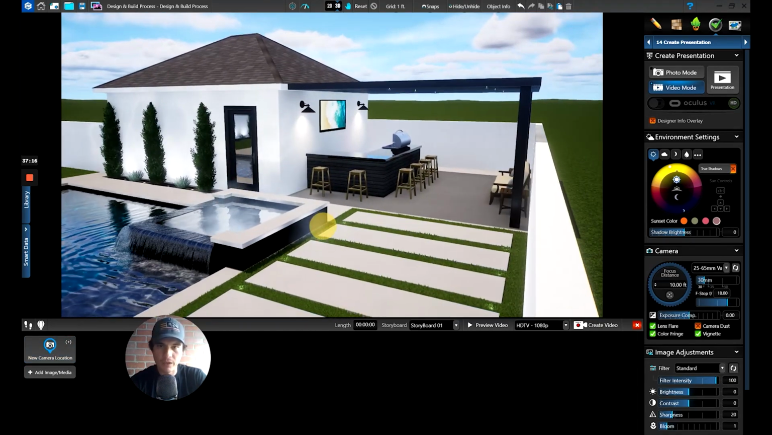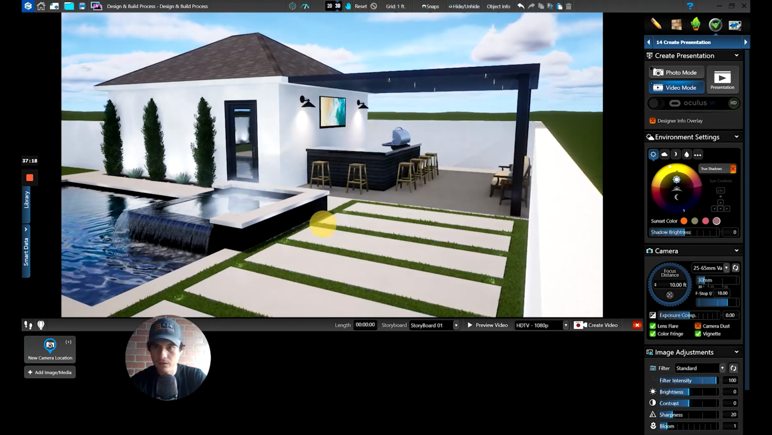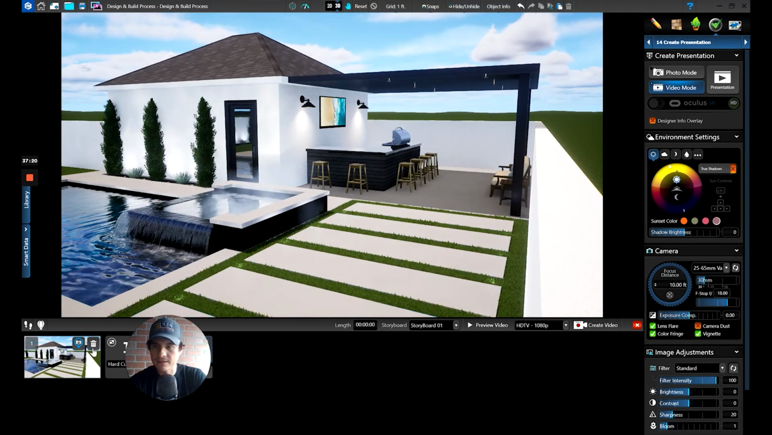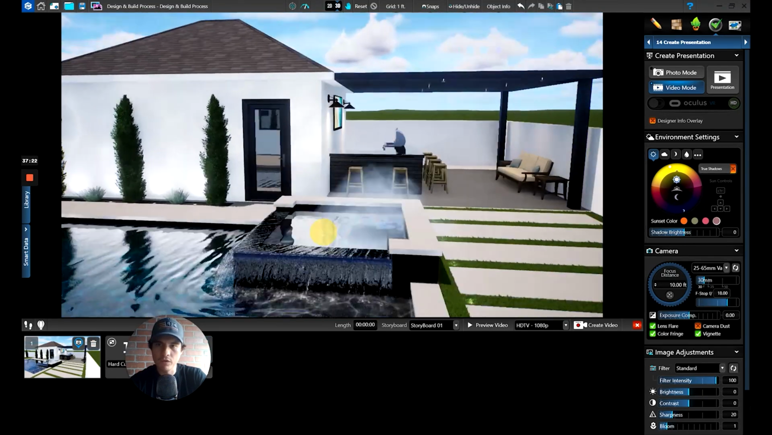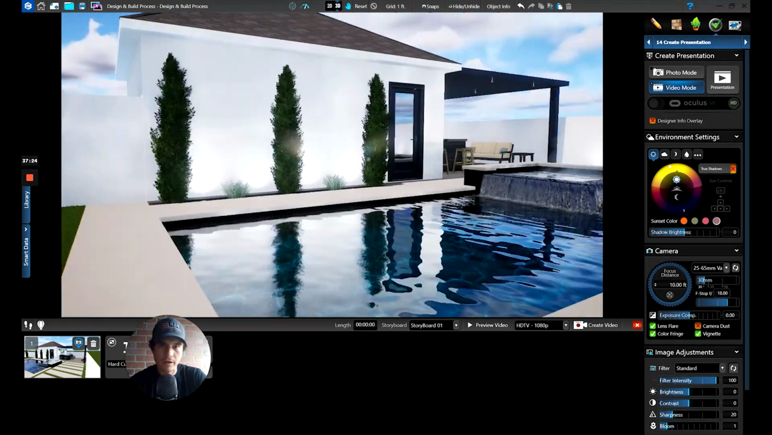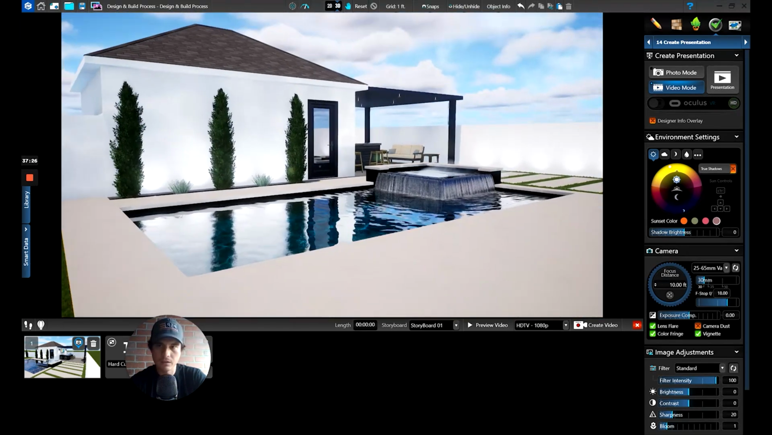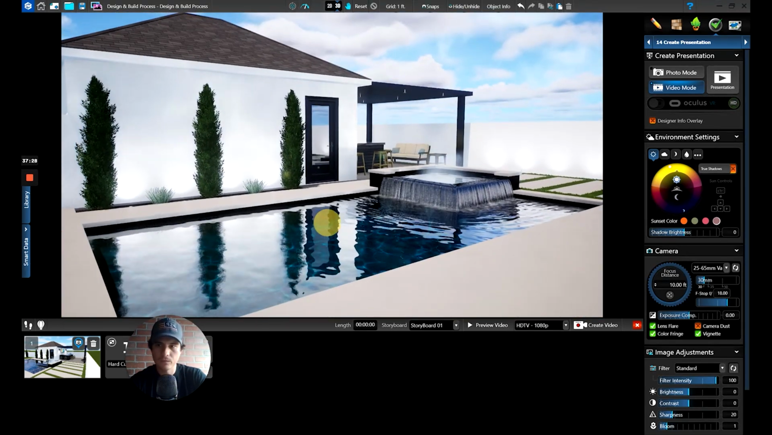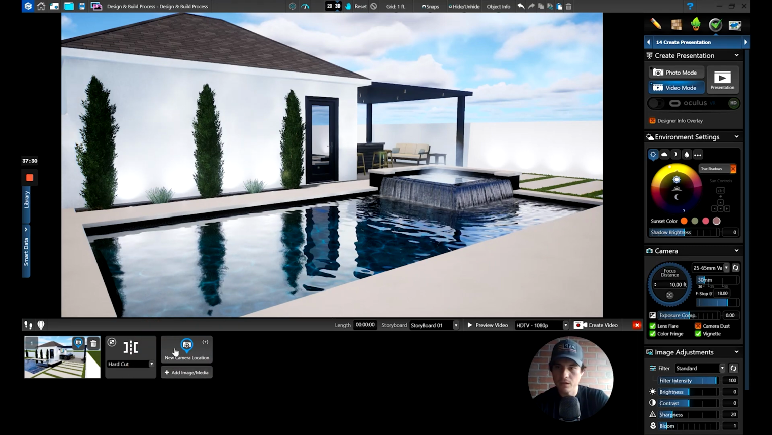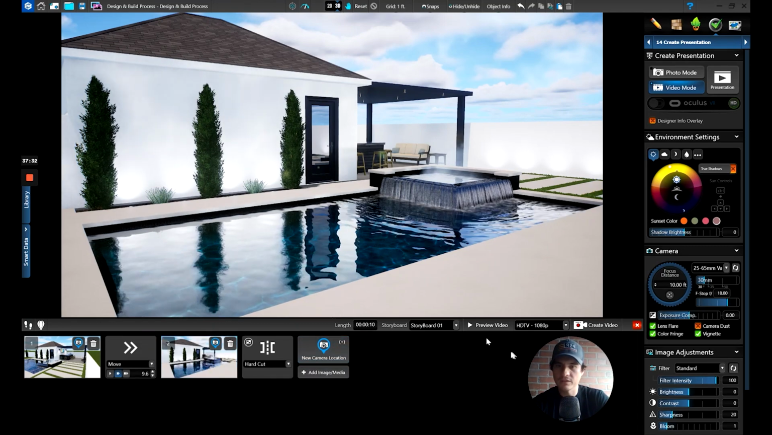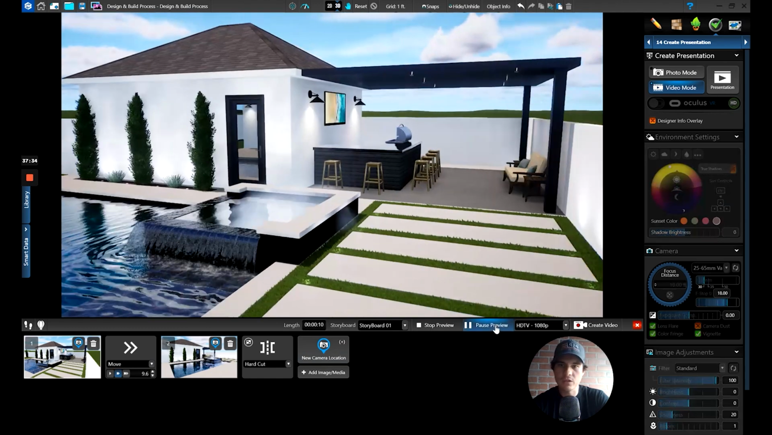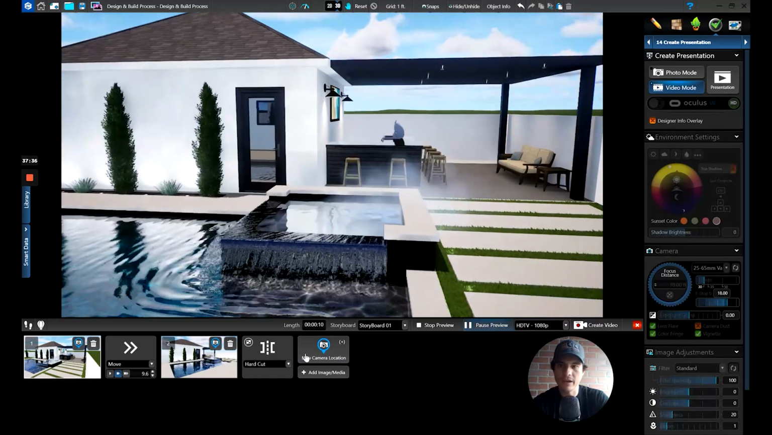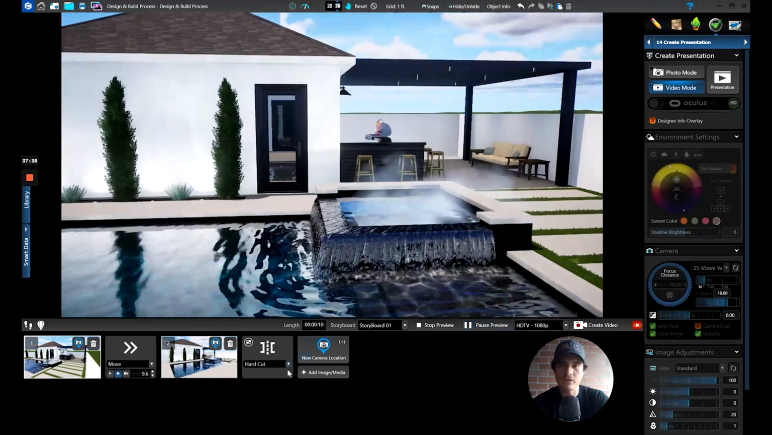If I set a point right here, right, I set that point, then move your camera to another area like this. I've got to move my face just like that, and then hit preview. It's going to show you from point A to point B, that view.